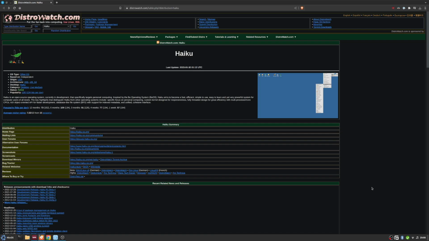The one thing I found, of course, with Haiku is a lot of people that go through it are people that are more familiar with BeOS. So I'm going to show you Haiku today, but I'm going to do it from the perspective of someone that never really ever used BeOS. So I think it'll be interesting for us to go through it together.